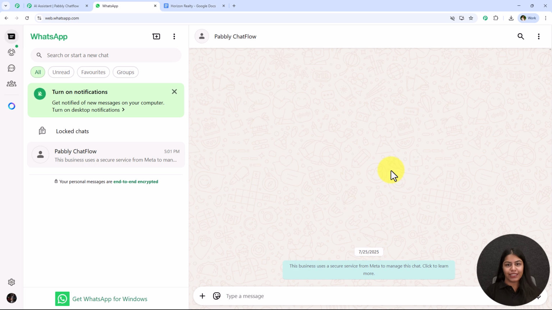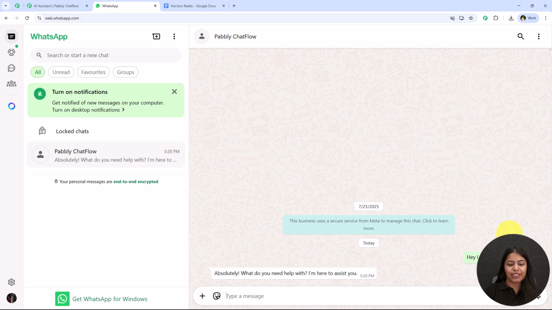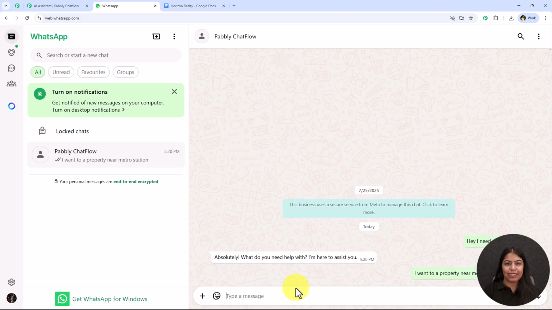But before we create this, first I'm just going to show you the proper working of this AI assistant. For that I'm going to message them on WhatsApp, hey I need help. I'm simply going to send them this message, and an automated reply will be generated. Absolutely, what do you need help with? So let's say I type I want a property near metro station, and I simply send them this message.